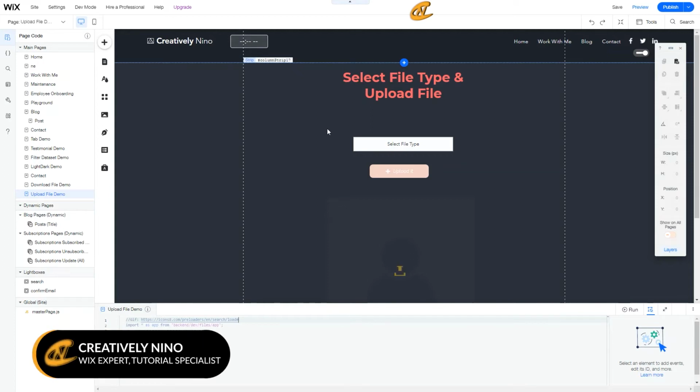And I've got a tutorial for you today on how to set up an uploading button to upload media files into a database using Velo.